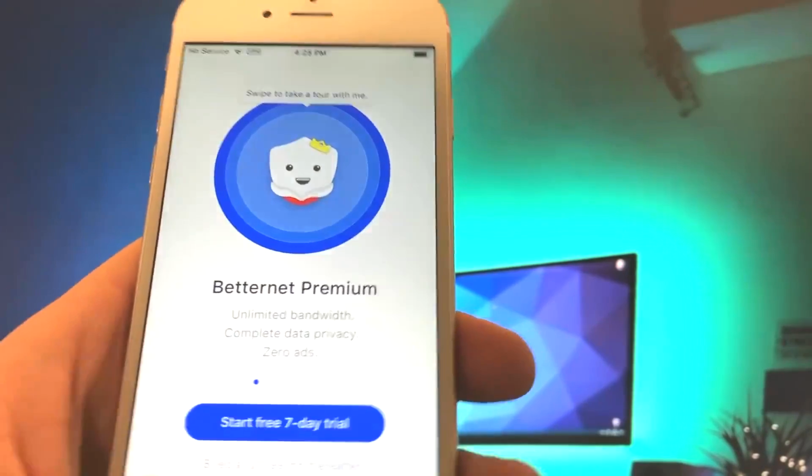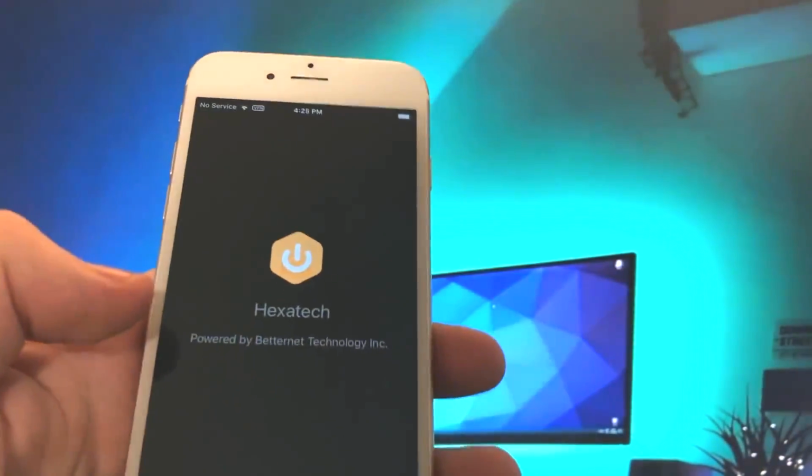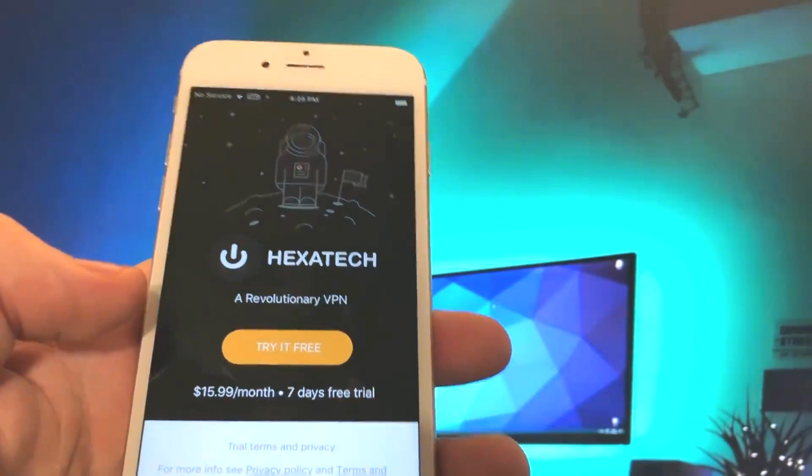The same thing I have to do in the second app. Start free trial and click the Connect button.